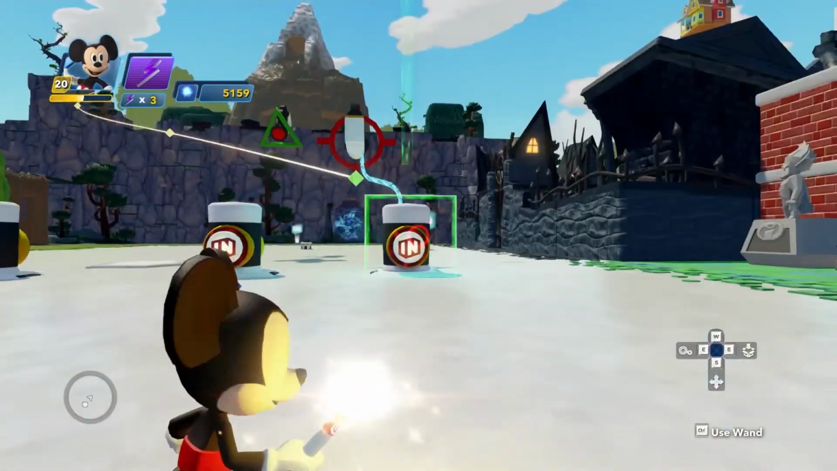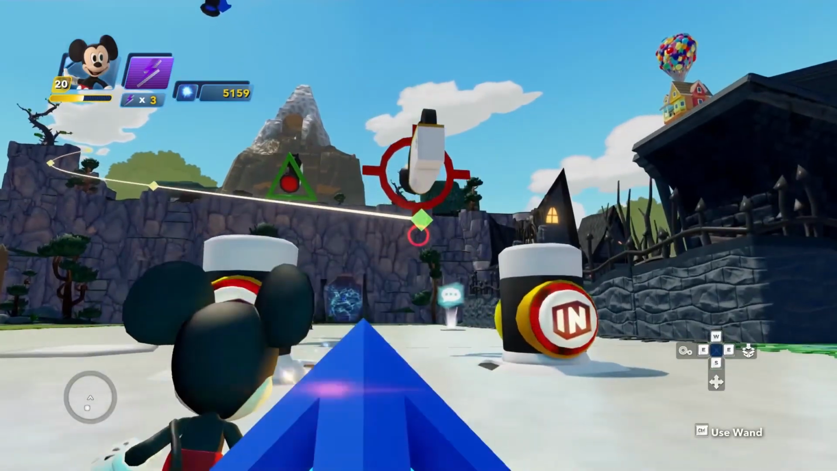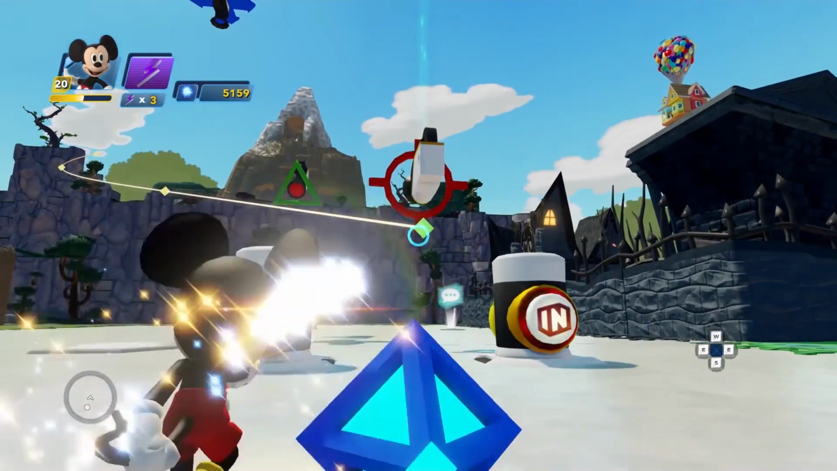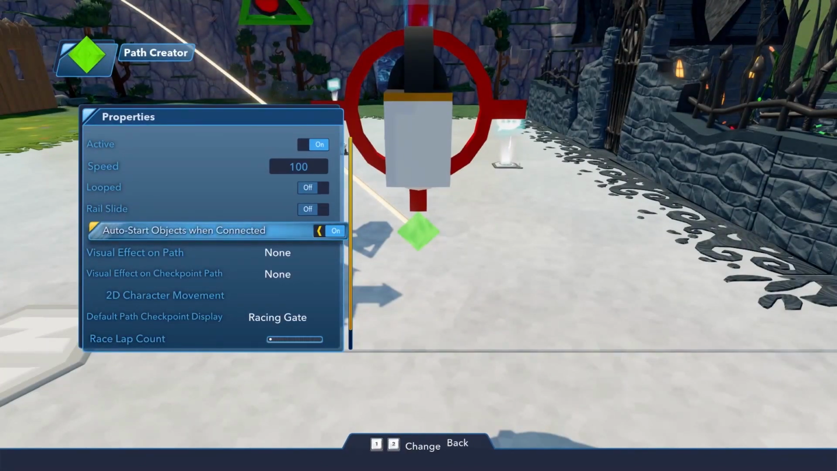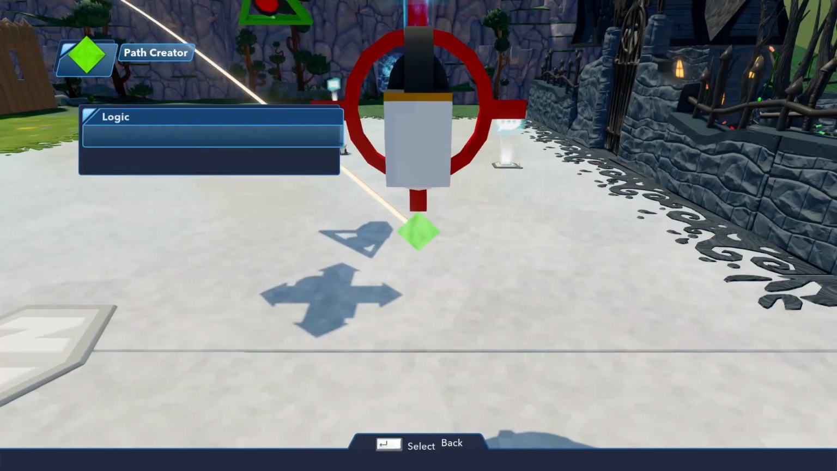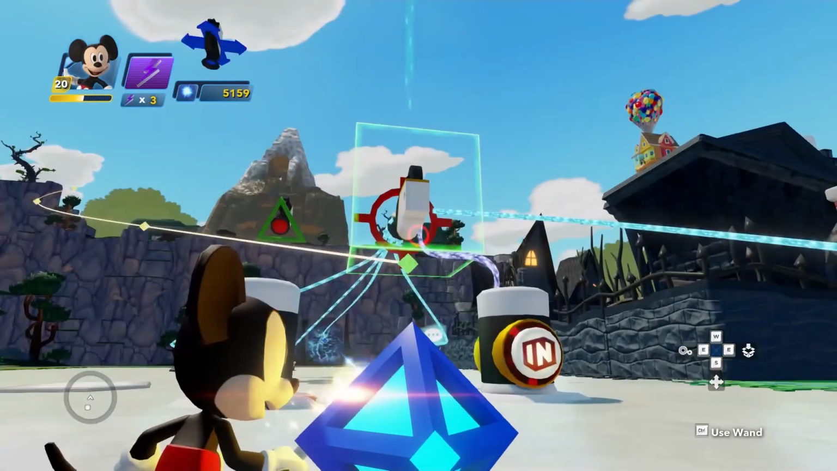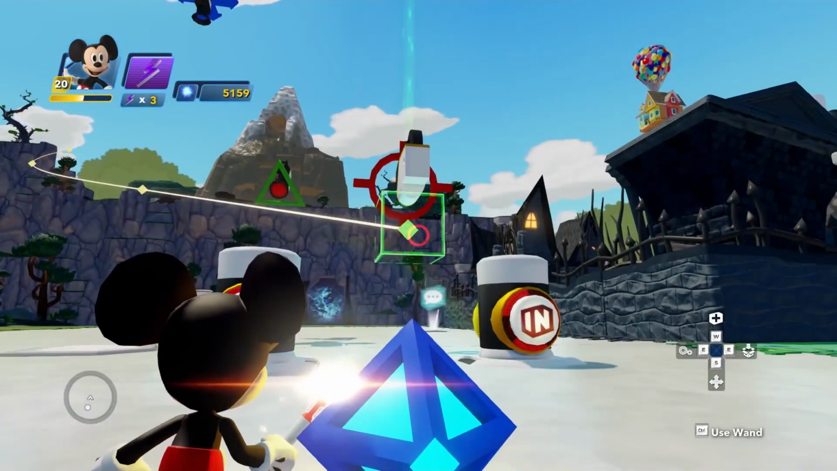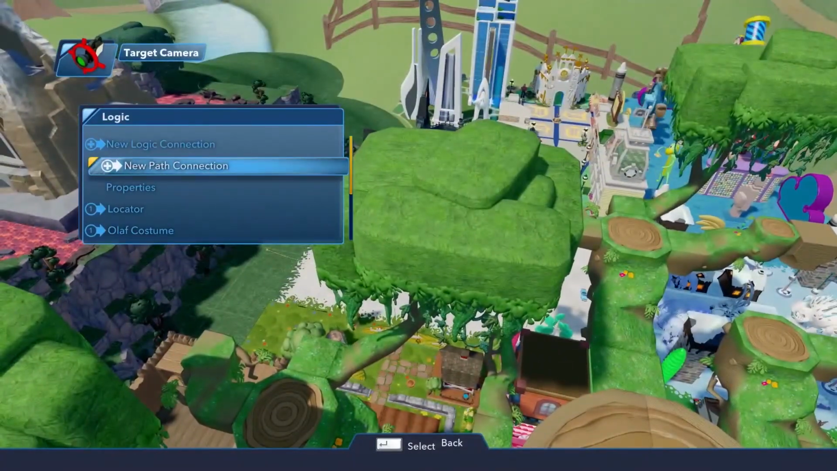Now, the thing we need to do actually is attach the camera to the path creator. But first we have to set a property in the path creator that says auto starts objects when connected. I'm going to set it to off, so the camera doesn't start moving right away. This is just for convenience's sake. You will see why in a second. And now what we need to do is make a connection between the camera and the path creator. So for that, we select the camera and we select new path connection.